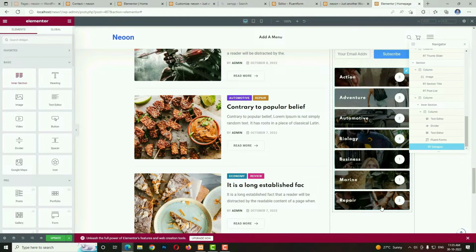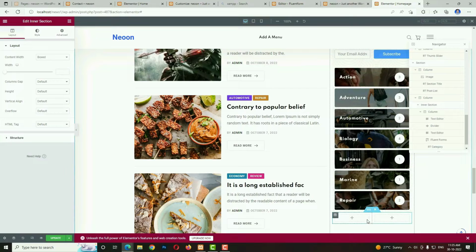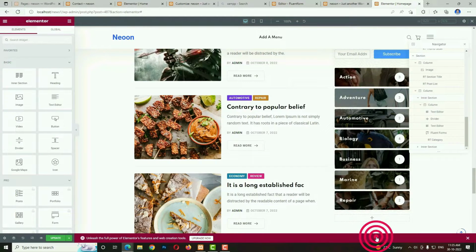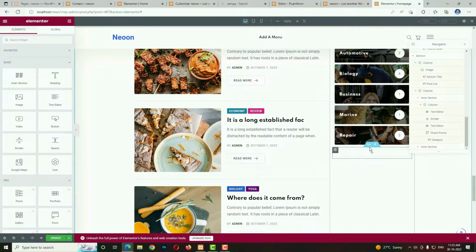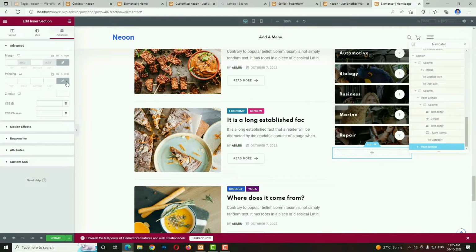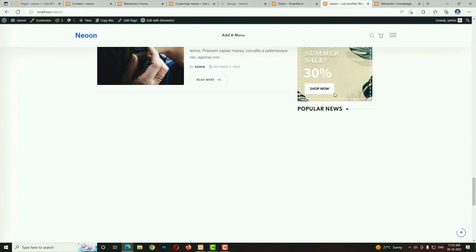So now actually I have to add another inner section, just drag and drop it downside here like that. Okay, here also I need only a single column, so let me delete one. Okay, now it's looking quite perfect. Even here also I need some padding top, around 30 pixels will be perfect. Okay, even padding bottom let me take around 20 pixels. So here actually now I need this advertisement section.